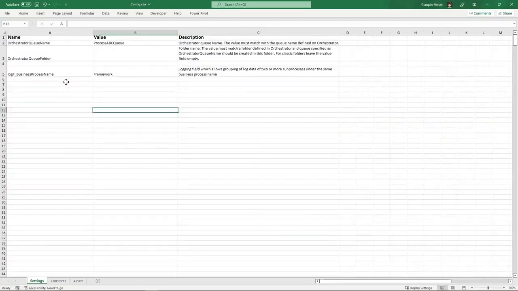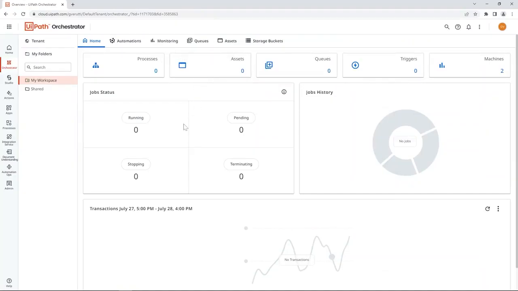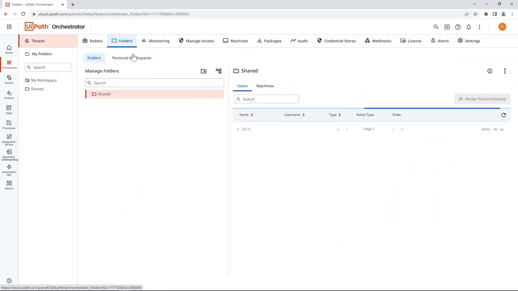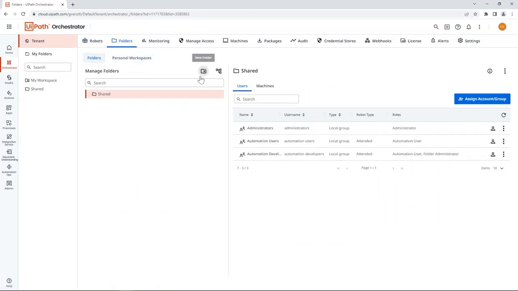Since we're aiming to build a consumer process that uses a queue as a data source, the first thing that we need to add here is the queue name to the settings sheet. Of course, before we can do that, we need to create the queue. So let's go to Orchestrator, and before we create a new queue, let's add a new folder. For this, we click Tenant, then Folders. We now click New Folder.